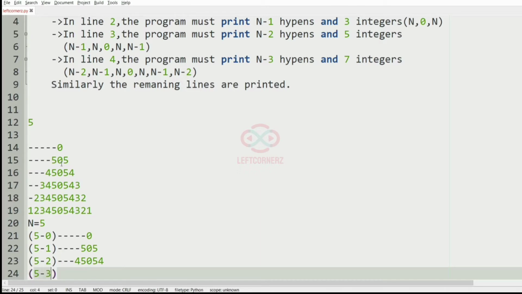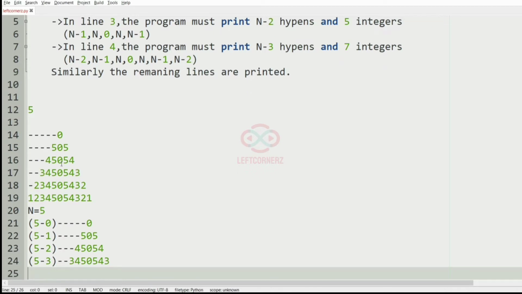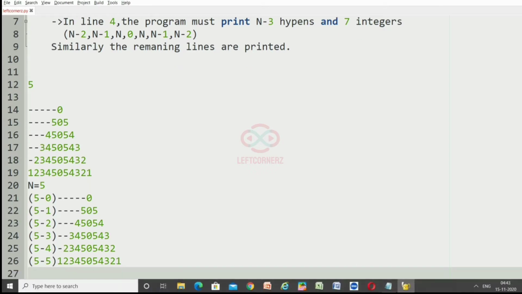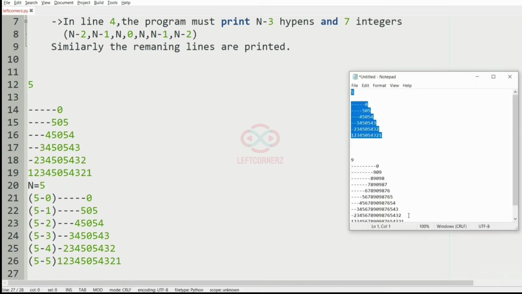Then we have n minus 3. So we have 2 hyphens and then 3, 4, 5, 0, 5, 4, 3. Then we have n minus 4. So 1 hyphen and we have 2, 3, 4, 5, 0, 5, 4, 3, 2. And then 5 minus 5, that is 1, 2, 3, 4, 5, 0, 5, 4, 3, 2, 1. This will be our output.